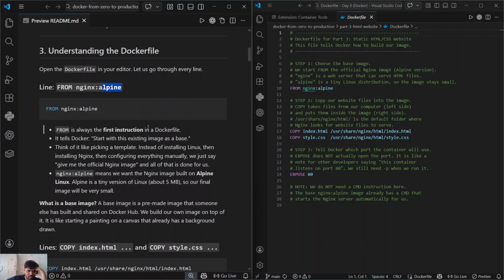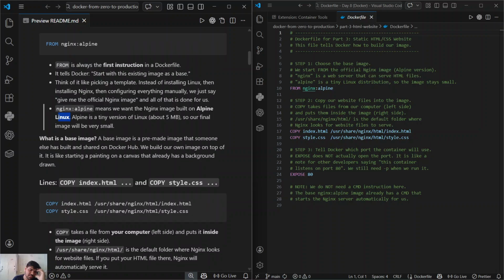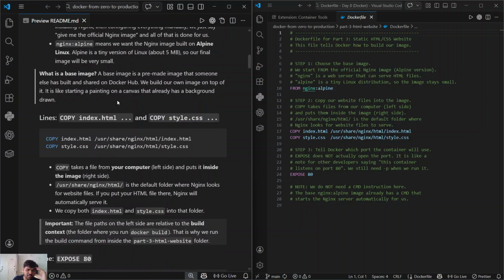Alpine is one type of Linux which is very small in size, about 5 MB. It is a pre-made image that someone else has built and shared on Docker. Someone has already made it and we are editing it, like a canvas. The background is already there, we are just making the front end of that.